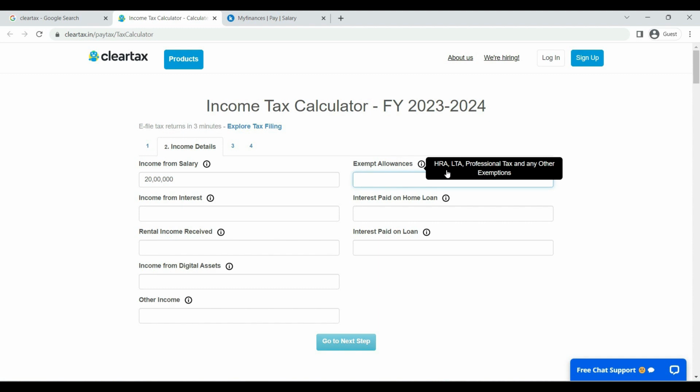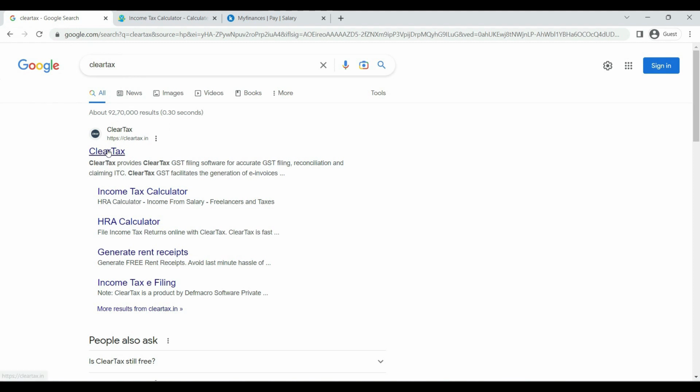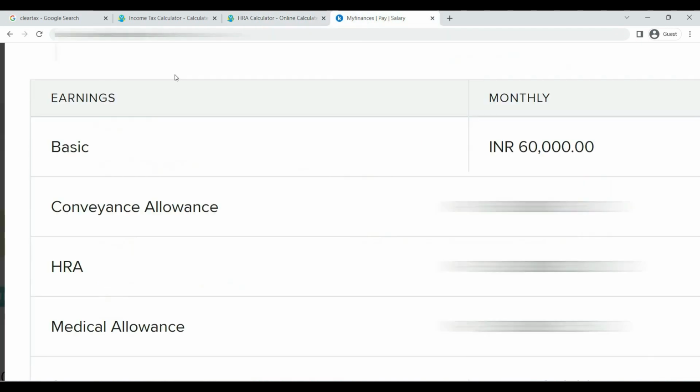So, in order to check our HRA exemption, let's go back to the Cleartax that we searched in Google. Here you can find the option called HRA Calculator. Just click and open it in a new tab. In this, we have the first option as basic salary received. In order to know that, you can go to your salary breakup that has been provided in your offer or hike letters. It will be mentioned something like this.